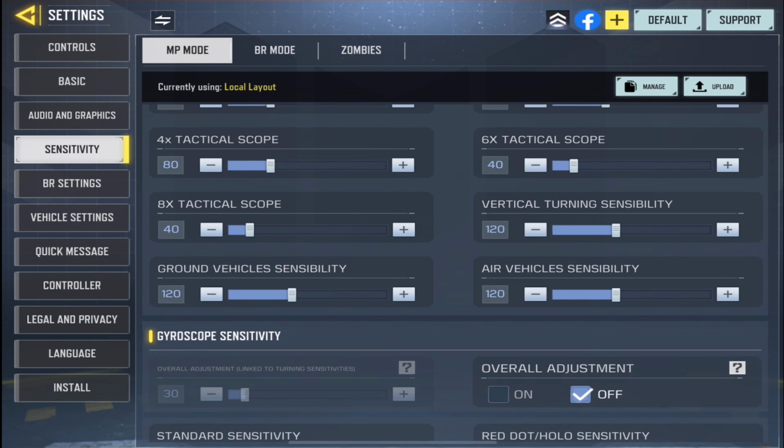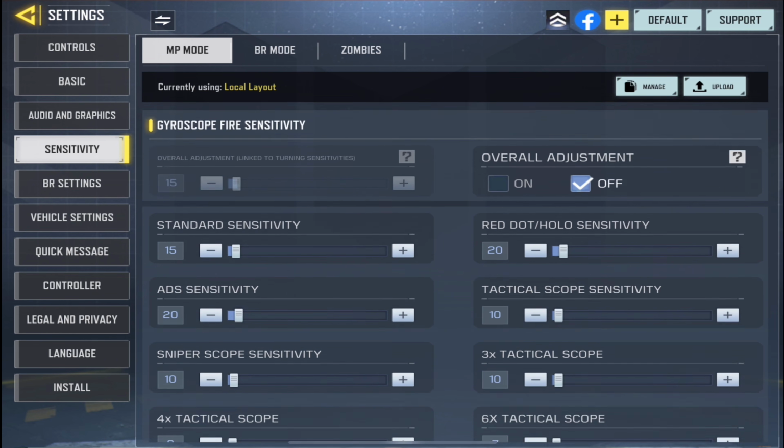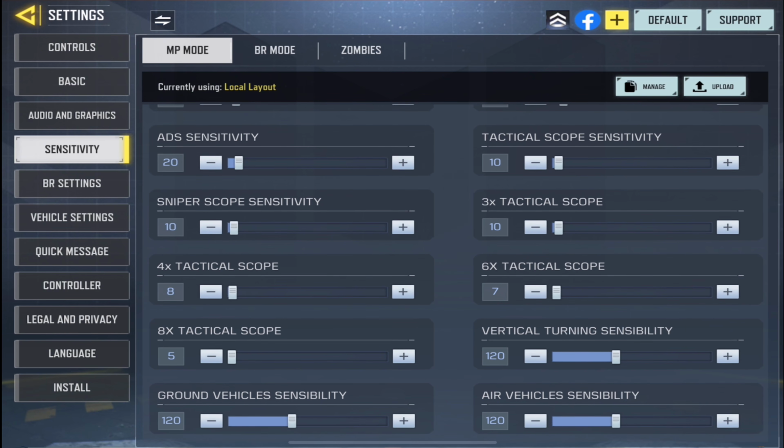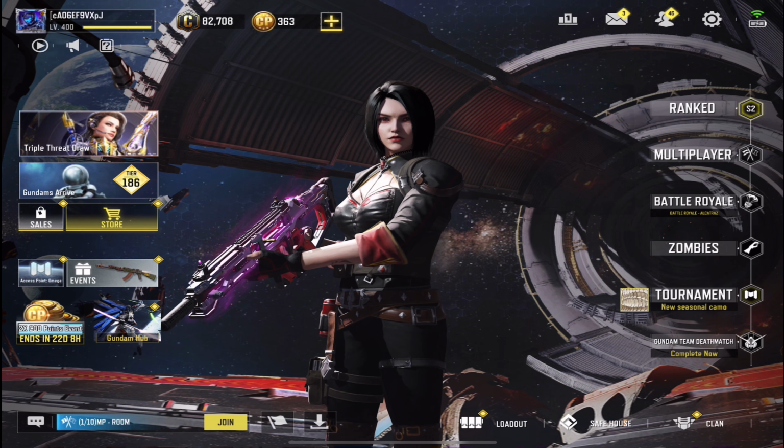Most of the stuff here is rinse and repeat as well, just going through it again. You can copy whatever you want. I always recommend picking your own sensitivity, but that's just my personal opinion.